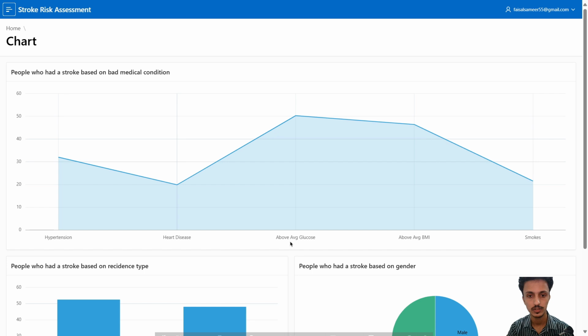As we see here, it shows that the people with above average glucose are most likely to have a stroke in the future, or to have had a stroke before. So this visualization shows that this is the most important, the key feature for the medical history.